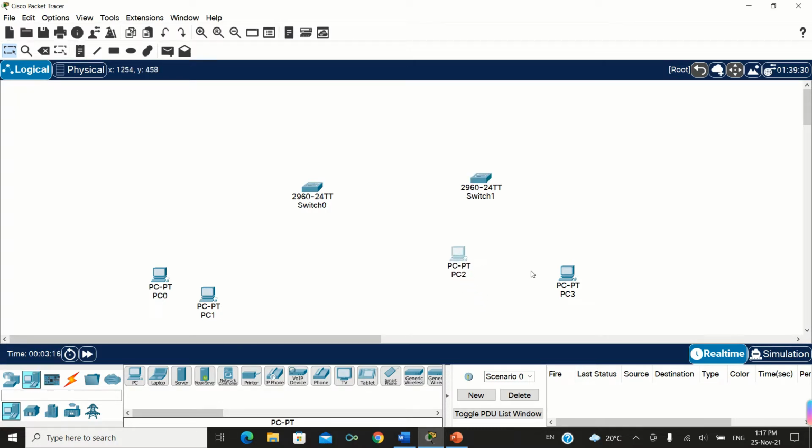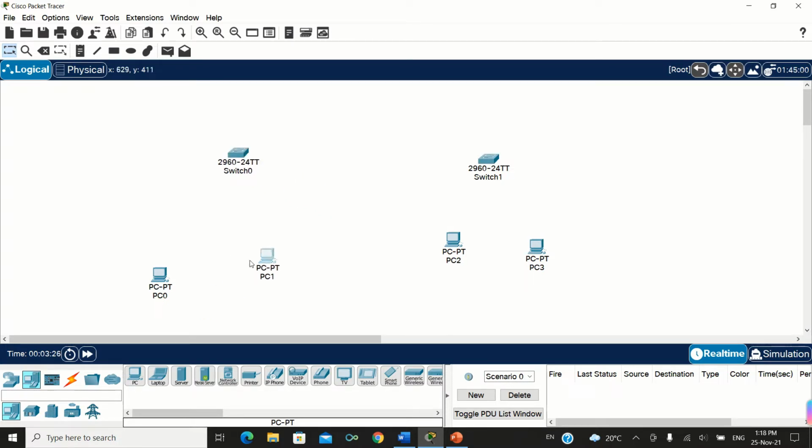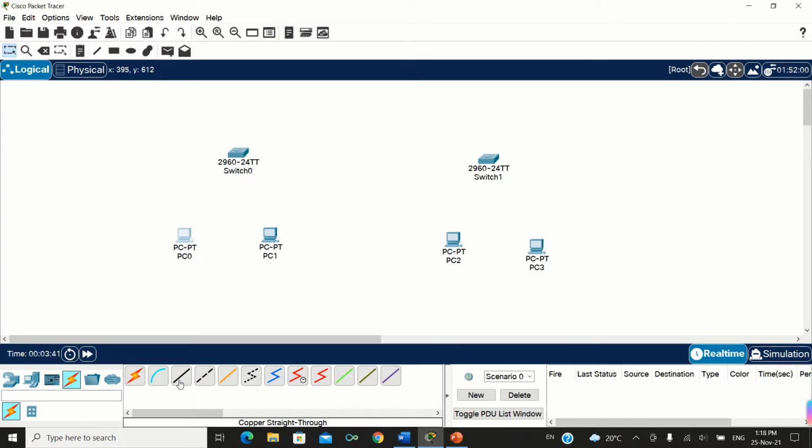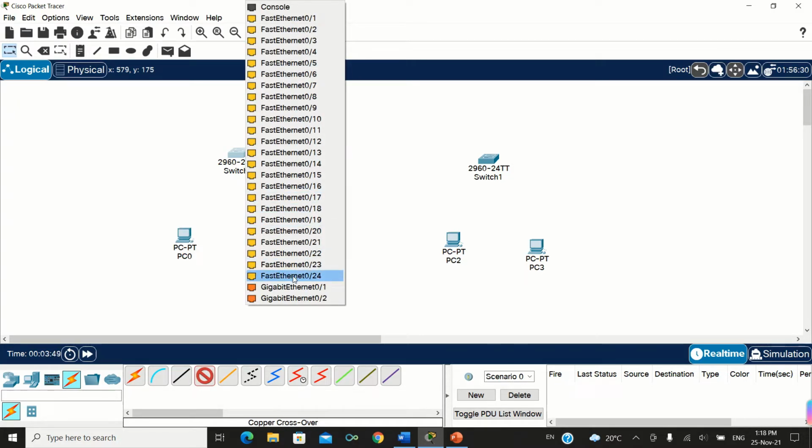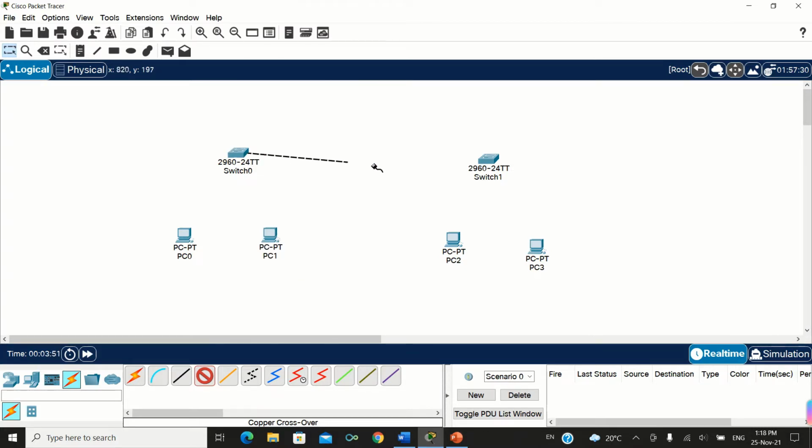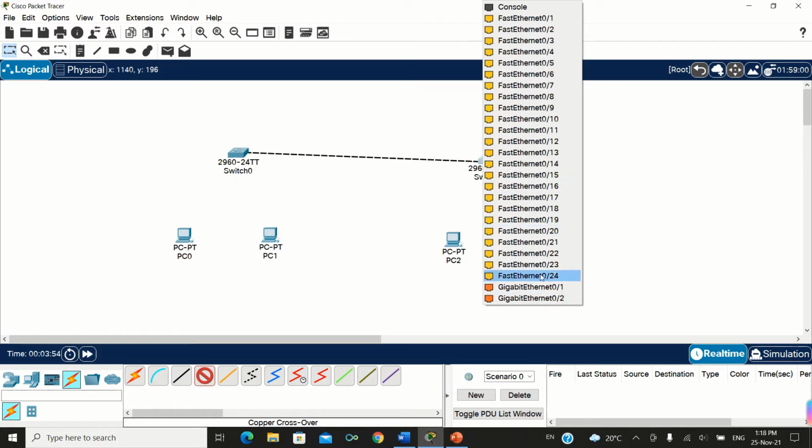What we are going to do is create 2 networks, and we segment the network by creating a VLAN, or virtual LAN, which means a virtual local area network. Just using switches, there's no routing because we're not going to use a router, but there will be communication between all the PCs through this VLAN configuration. And I'll take a crossover copper cable for connecting the 2 switches, and I'll select Fa0/24 on this side and Fa0/24 on the other side as well.